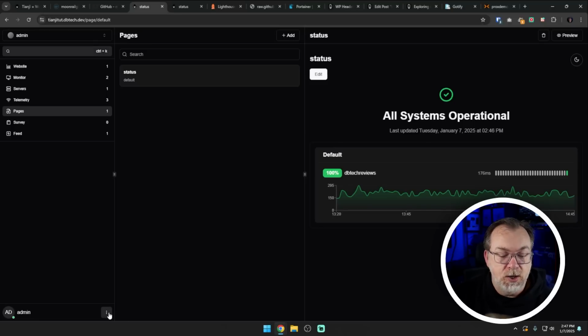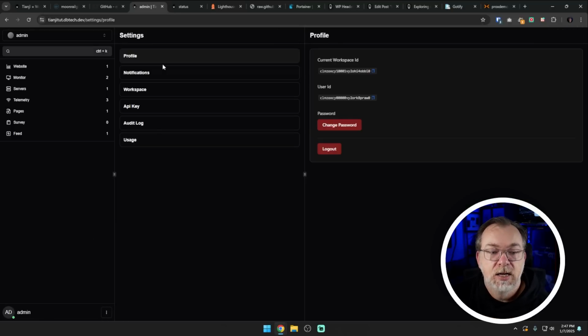The other thing you want to do is come down here to the bottom left, click the 3 dots, and click Profile. When you're here, immediately change your password. Once you get signed in for the first time, change your password. Just click right there and do that.